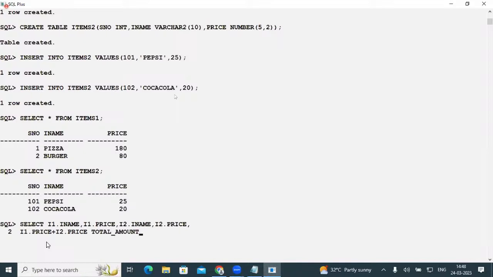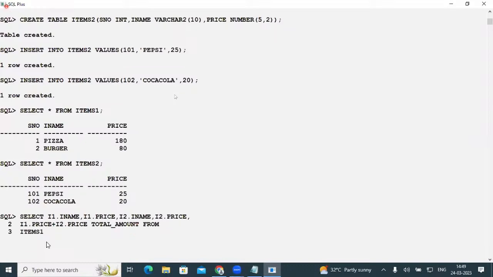So total amount is what now? Alias name. Which level alias name? Column level or table level? Come on. Column level, not table level. Column level alias. From items 1 I1, and use cross join items 2 I2. That's over. In this I'm not writing any joining condition, and a joining condition is not allowed here. It is going to be without condition, so without condition only I have written this statement.